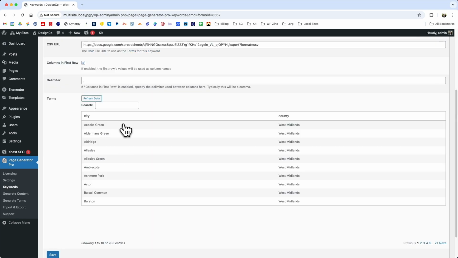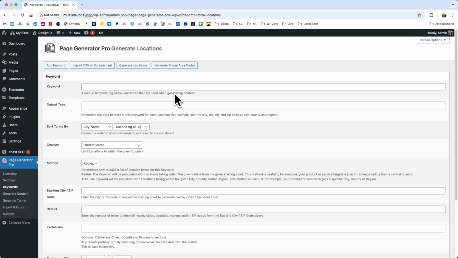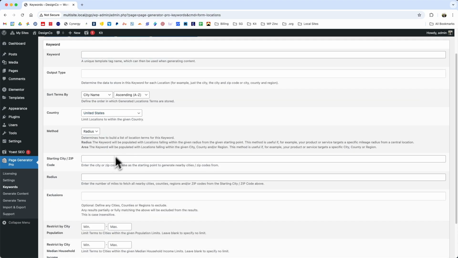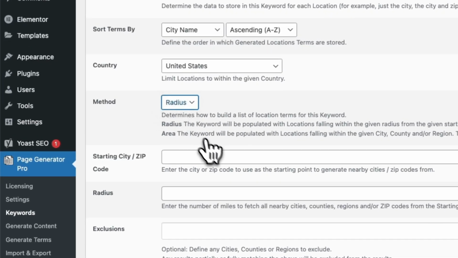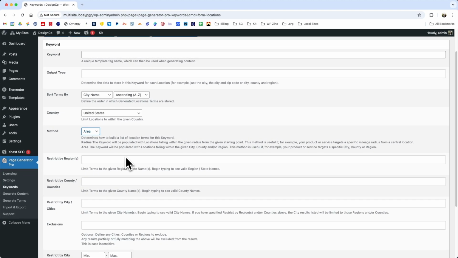We also support multiple columns within keywords, which is useful if you want to delineate data within your templates before generating content. We also have native generate location functionality, which is ideal for local SEO and programmatic SEO sites, where you can query our database of worldwide locations by country, radius, or area to build a list of locations specific to your service or business offering.